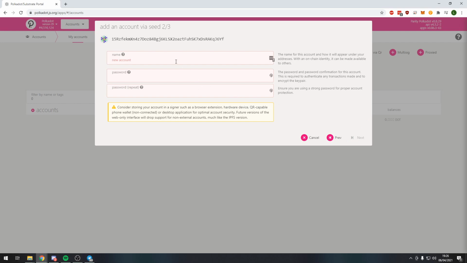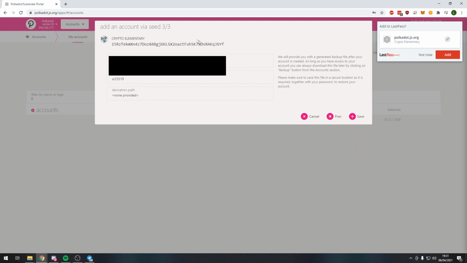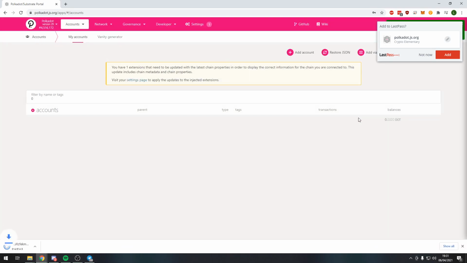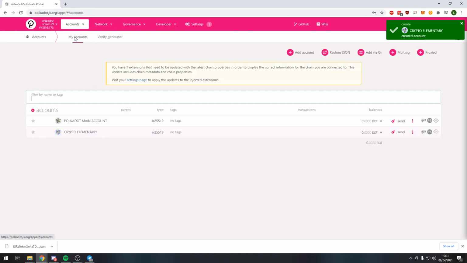Now we can name our account and set our account password. So go ahead and name your account, input your password, and then press next. You will see some basic information about your account, such as your account address. Go ahead and press save. Now, if you refresh the accounts page, you should see that the newly created account now exists.